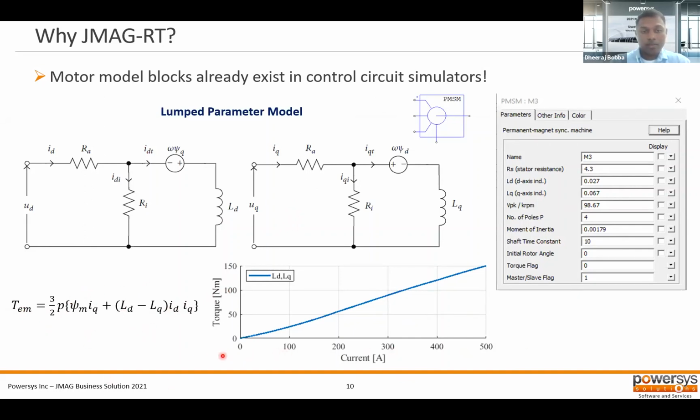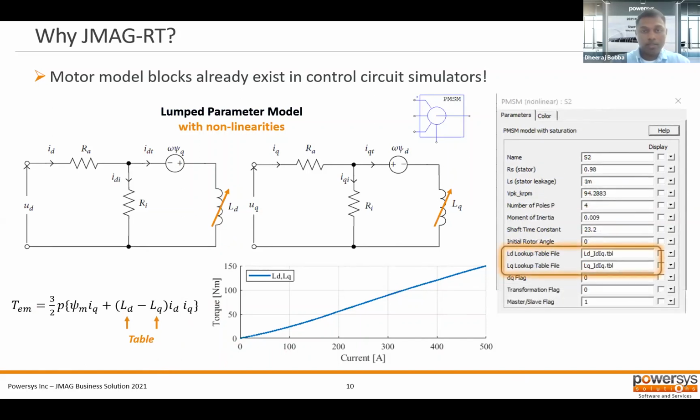And if we plot the current versus torque response, it's usually linear because all these values are constant. As the current increases, which is ID and IQ, the torque goes up. But in reality, the inductances are variable, meaning as saturation increases, the inductance decreases. And this can also be captured using lookup tables for D and Q axis inductances. And if you plot the torque response for the current here, there'll be slight deviation. As current increases, inductance goes down based on this table, and the torque goes down.